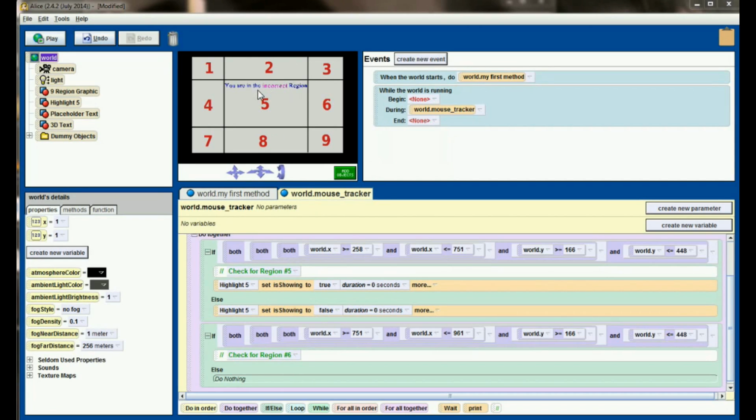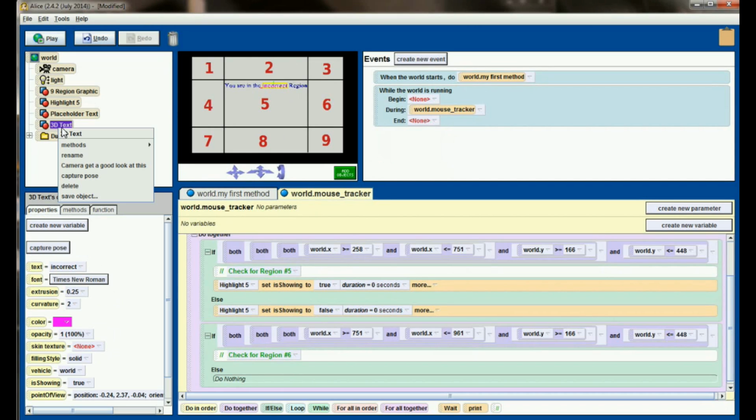What we want to do is simply adjust this 3D text. So we're going to call this correct message or just something other than 3D text.